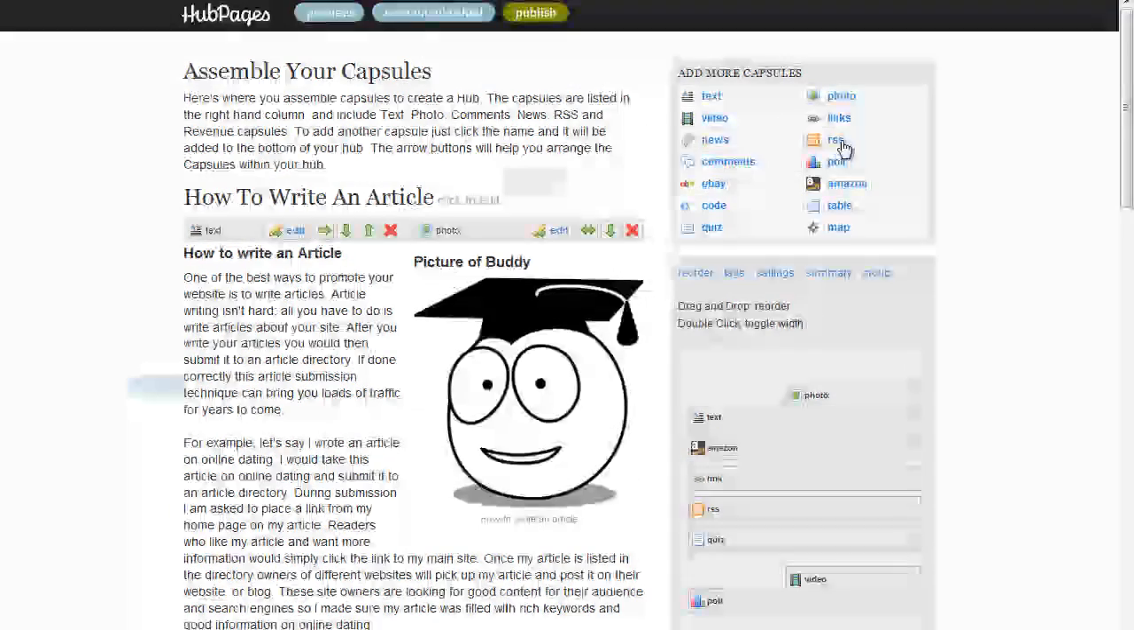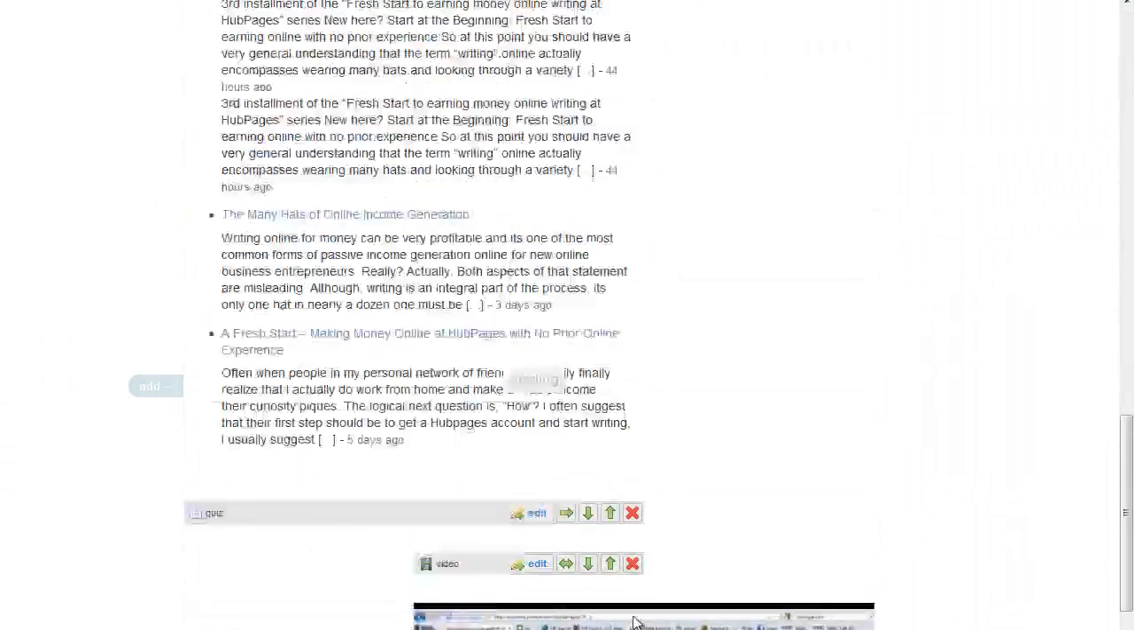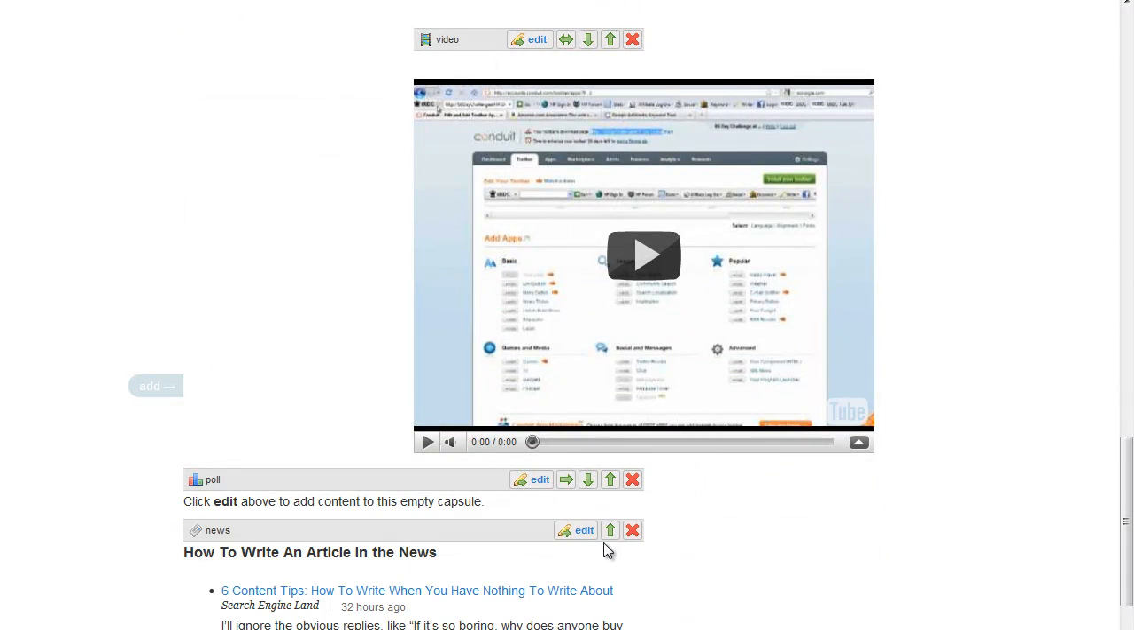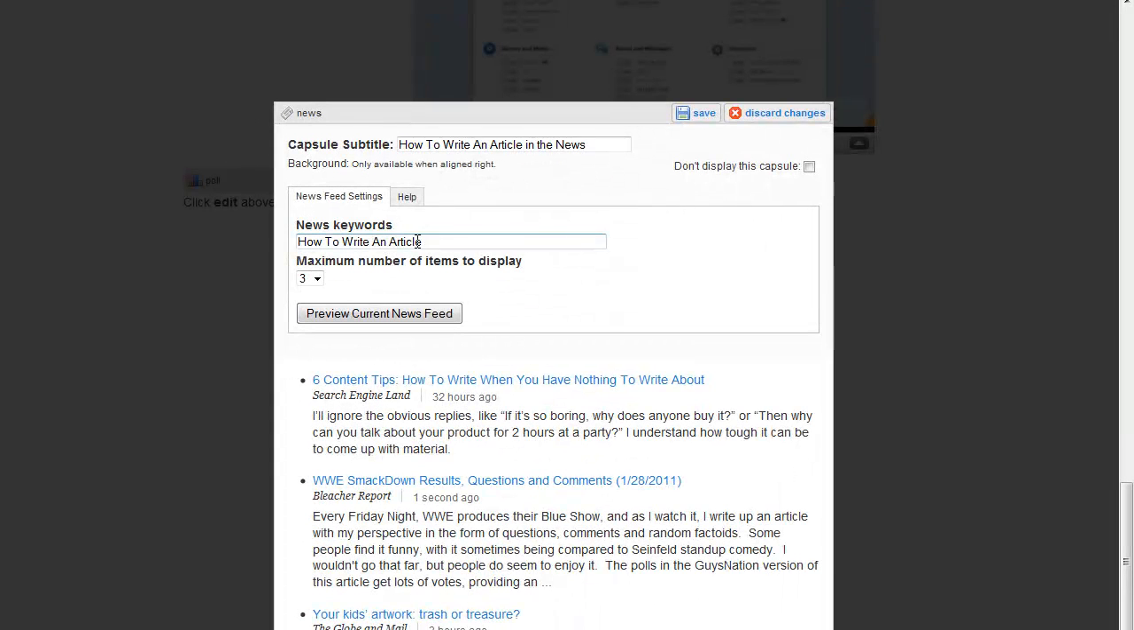We also have news and RSS. And that essentially will bring in dynamic content from another location. The news feed, I just went and clicked that, and see how it appeared over here. We'll scroll down and take a look at that. And it actually automatically used my title term as a search.